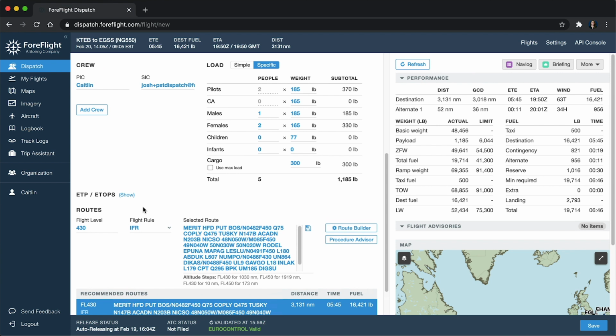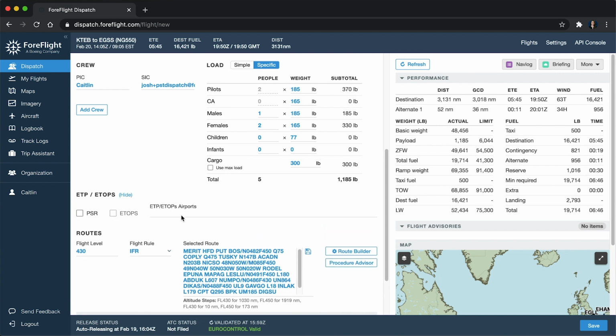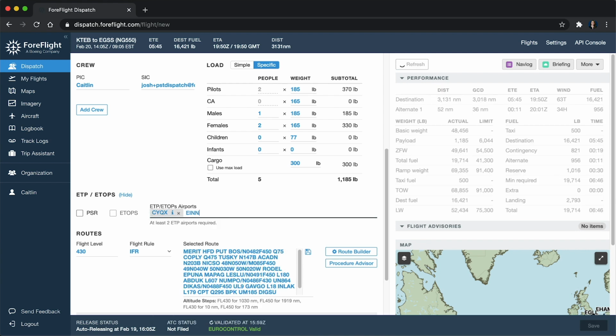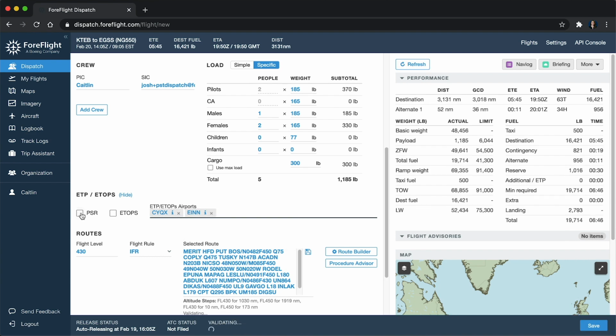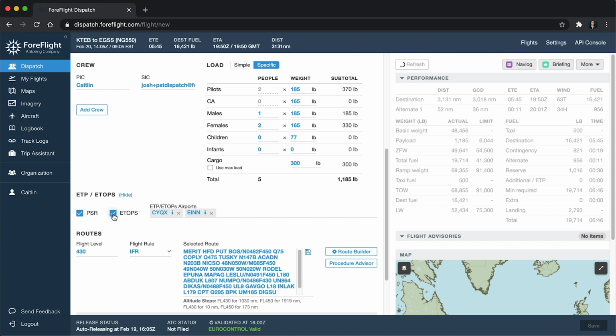If we scroll right back up to ETP and ETOPS, I'll go ahead and show this section. If we need these, we need to put at least 2 ETP airports. So since I'm familiar with this flight, I'm going to go ahead and put Gander and Shannon. And now that I've put those in, I will check these boxes, point of safe return, and ETOPS.